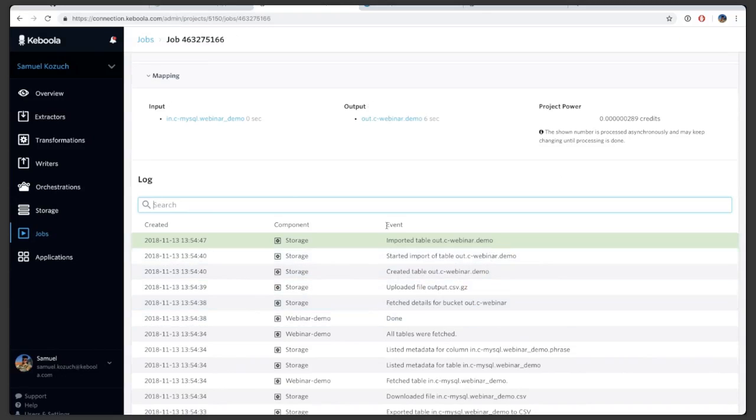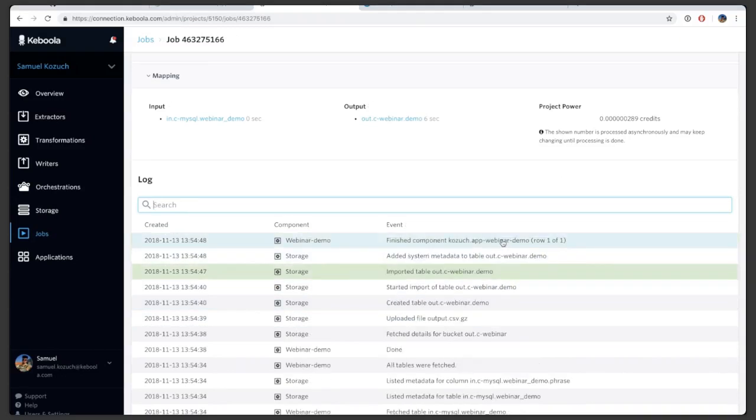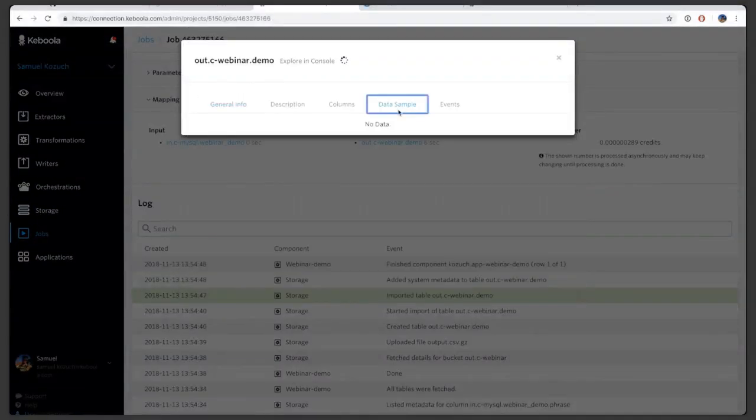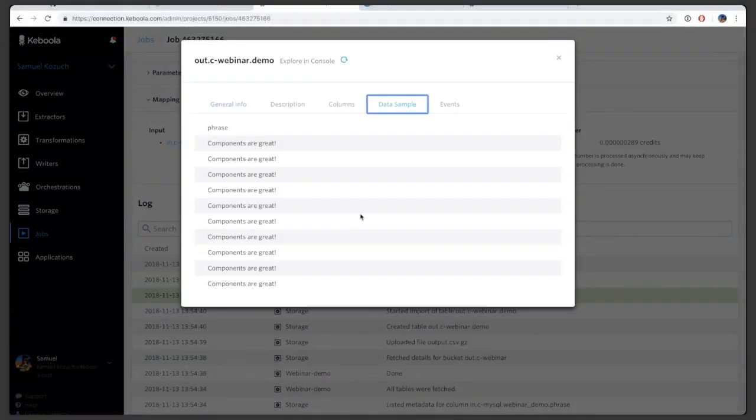And as we can see, the table was imported into out C webinar demo, just as we specified in our application. Now, if we take a look at it, we see it has 11 rows. Let's just look at the data sample, and it is 11 same rows. So everything is working just as expected.